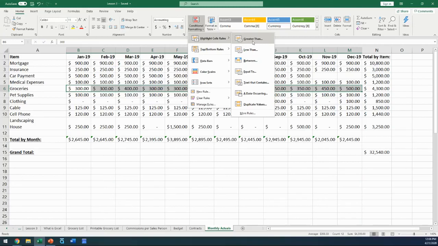So again, in today's example, I'm looking at my monthly grocery bills for the last year, pretend grocery bills, and I'd like to visually see how often we went over our $300 a month bill for groceries, or budget. So I highlighted my values, from January to December. I went up to the top under the Home tab and clicked on Conditional Formatting. And then I'm going to click on Greater Than.